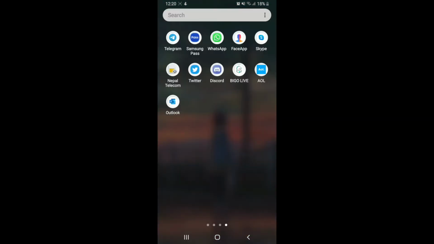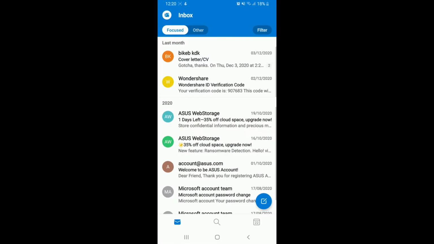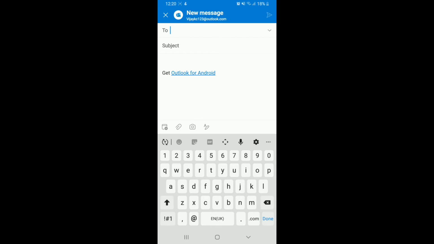Tap open your Outlook application, or you could visit your web browser and sign into your Outlook as well. After you're in, tap on the Compose button located at the bottom right, which is like a pen and paper kind of icon. Simply tap on it and compose your messages on this page.